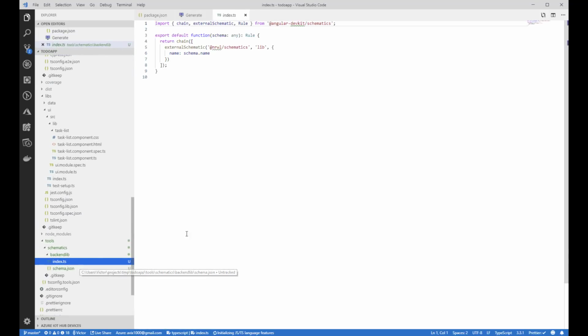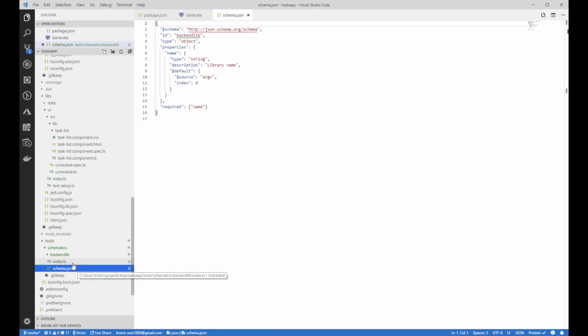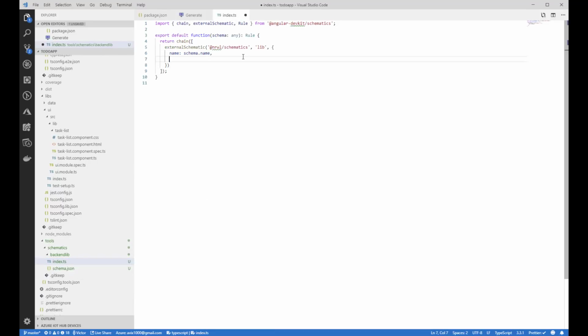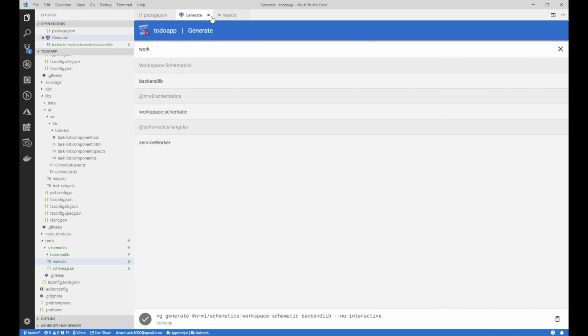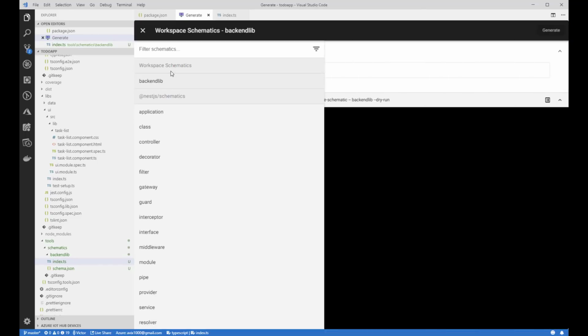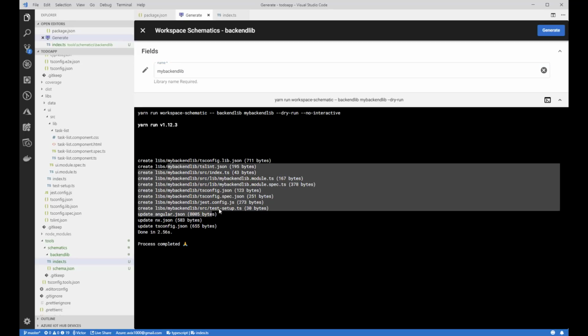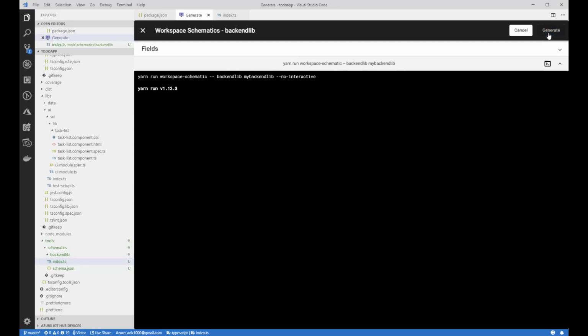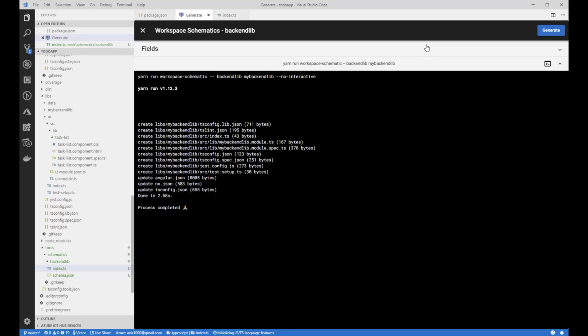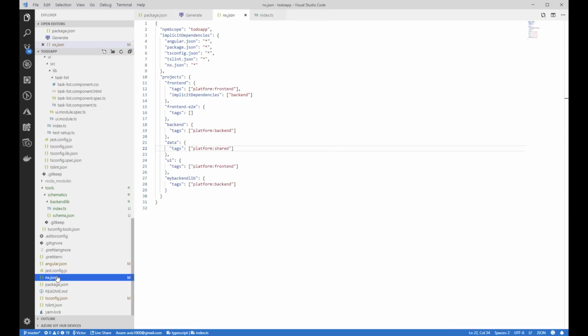There's the implementation and the schema. And this is a very simple schematic that just creates a library with the backend platform tag set correctly, right? Something like this. Without doing anything else, without recompiling anything, we can use the schematic using Angular Console. It is that easy. We can give our lib a name. If we show the preview, as it usually does with normal schematics, we can generate the new backend lib in our workspace. And now if we open the nx.json file, we'll see that the tag is set correctly.